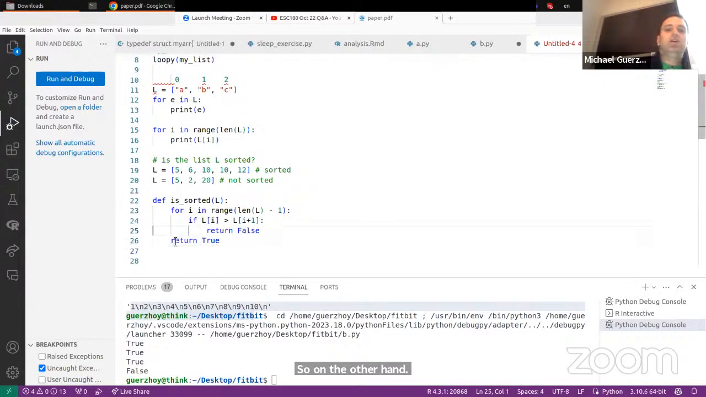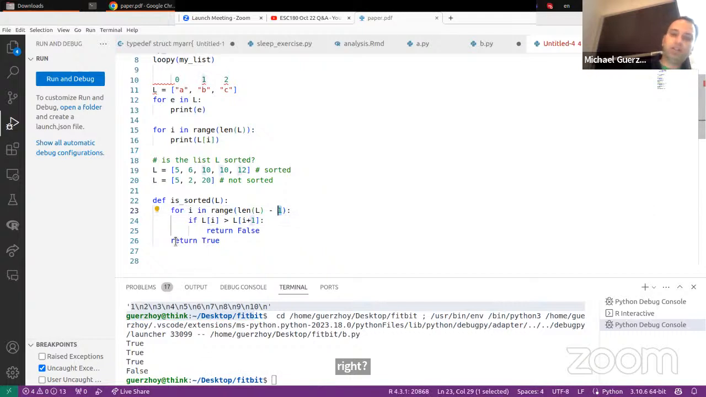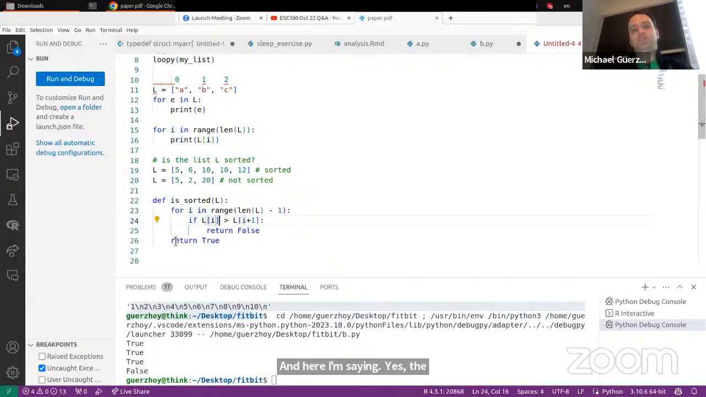So I could do something like this, right? I can say for I in range, in this case, length of L minus 1, for a reason I'll explain in a second. And here I'm saying if the current neighbor is greater than the neighbor to the right? So for example, if I is 0, we're comparing L at 0 to L at 1. And we're saying if this one is greater than this one, so here it's not, but here it is, then that means that the whole list is not sorted.